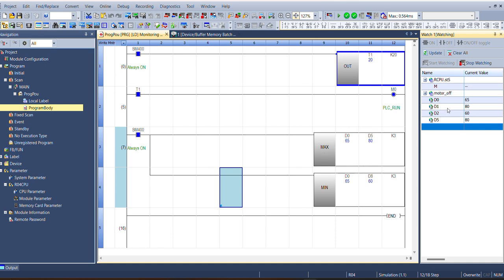Max: here you can see the max value is 80. So D5 automatically extracts the highest max value. Now I'm going to change D1 to the highest value. Like I'm putting 89, so 89 will be reflected in D5.